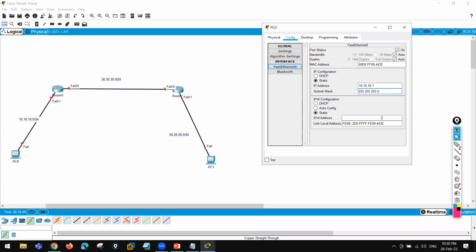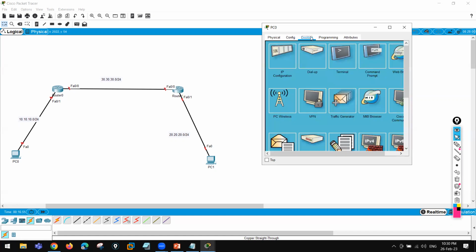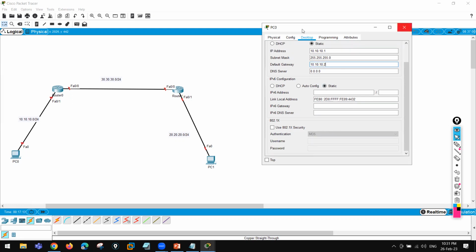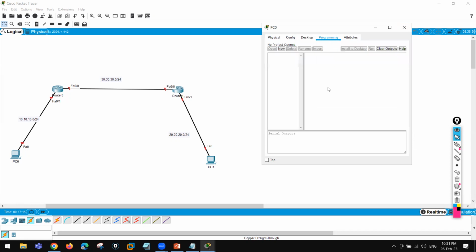Now we have to define the IP address, and where is the option of configuring the default gateway? Here is the option of default gateway. What is the default gateway? 10.10.10.2. We are not bothered about DNS and all, so that's all.